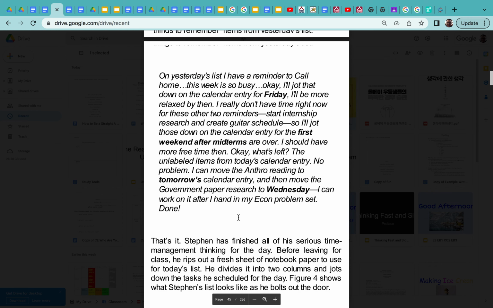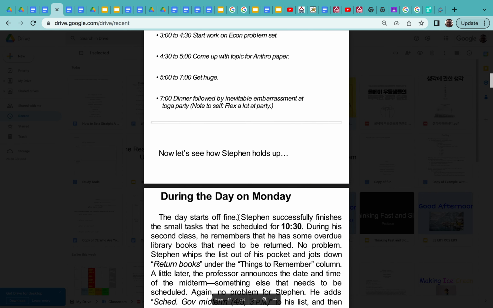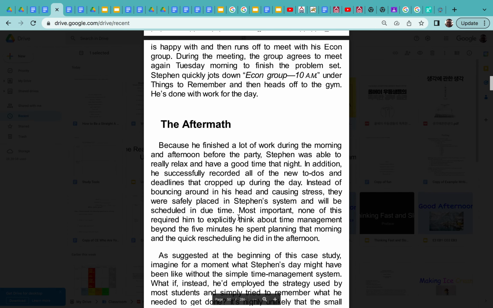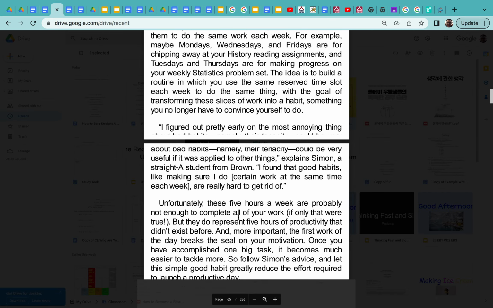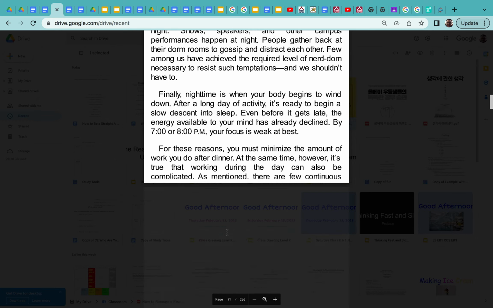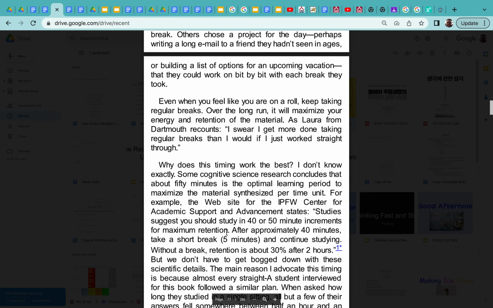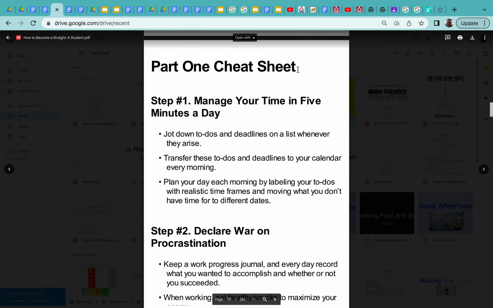What should you do? How do you do it? And why do you do it? So let's go back to the cheat sheet, a little further down, even further down. All right, up to here. Part 1 cheat sheet.